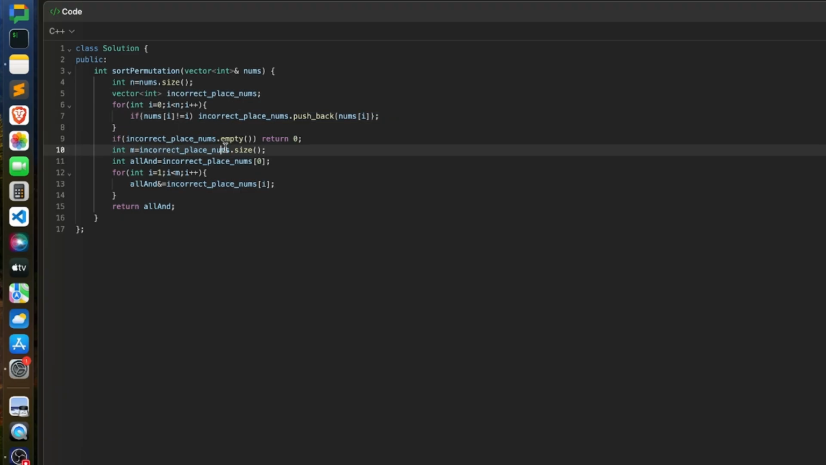At the end, just check if the array is empty. If it is empty, it means all the numbers are already present at the correct place, so everything is sorted, in the form 0, 1, 2, 3, 4 and so on. In that case, return 0. Otherwise, do an AND operation of all these numbers. Initially the answer would be the first element, then keep going from the second element onward doing the AND operation, and at the end return your answer. So yeah, this is the code of the second problem.